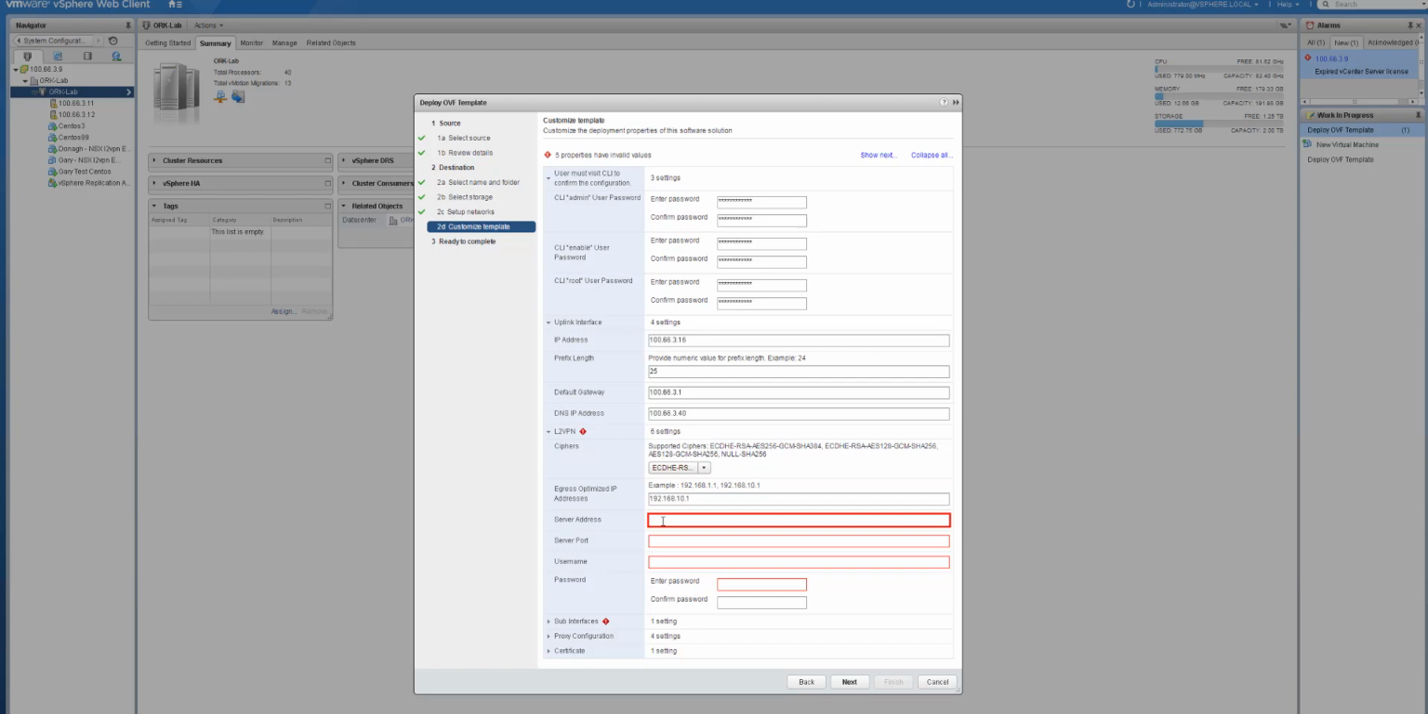We enter the server address. This is going to be the external IP address of your edge gateway. Server port is going to be 443. And then the username and password that we would have set up on the server side of the VPN.